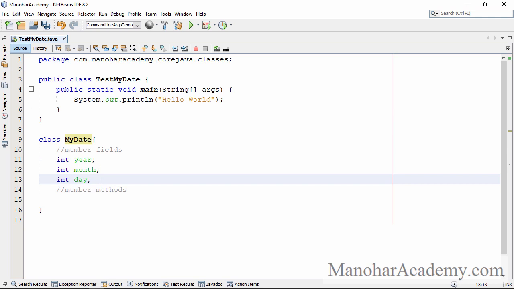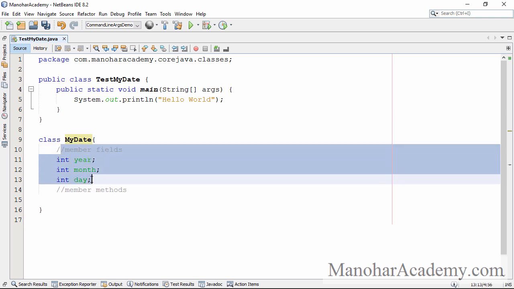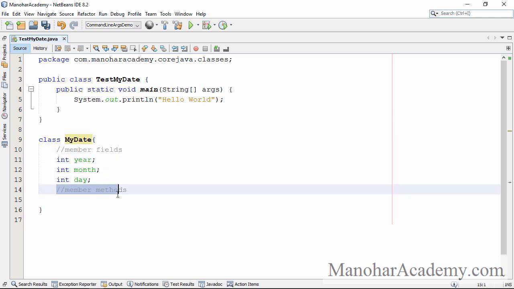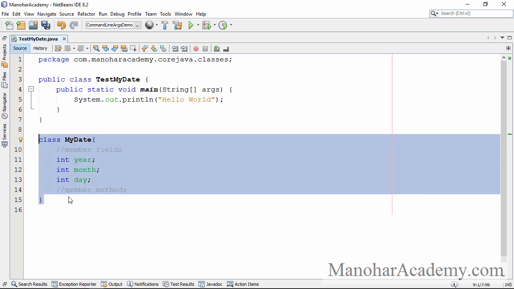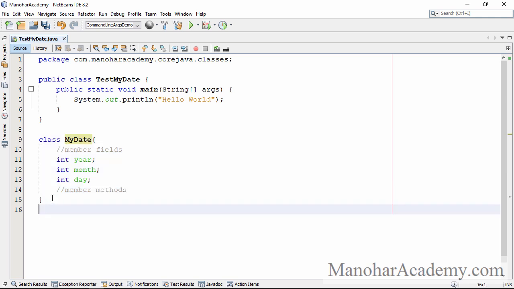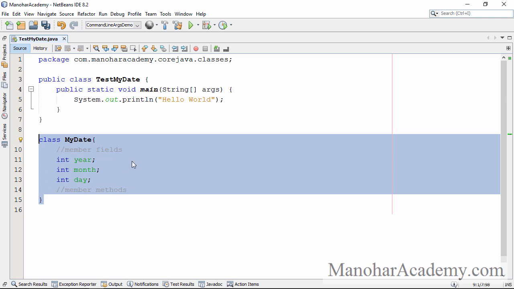Okay, so we created these member fields, and before creating member methods, let's go ahead and create some objects. Okay, so first we have to congratulate ourselves, because we have created our first class. We need to make many changes, but having said that, this is a complete class. Okay, now let's go ahead and create some objects of this class.